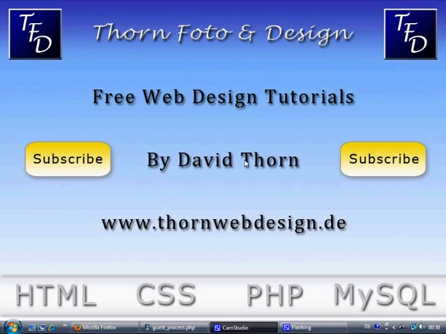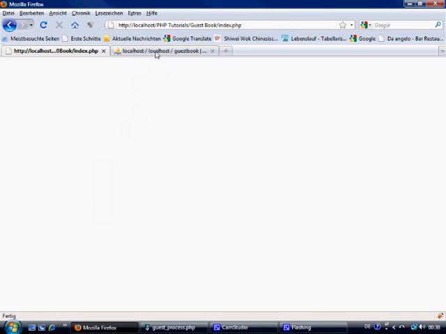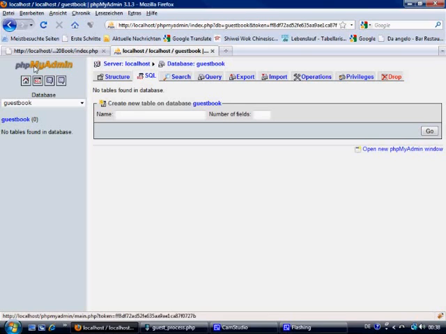Today what we're going to be doing is teaching you how to build a guest book from start to finish. Okay, so let's get started. The first thing you obviously need to have is a database. So let's move straight over to PHP and make ourselves a table within our guest book database. I'm using WAMP at the moment on localhost.